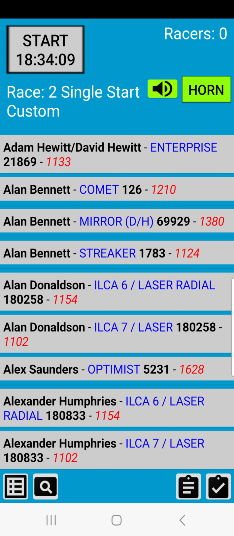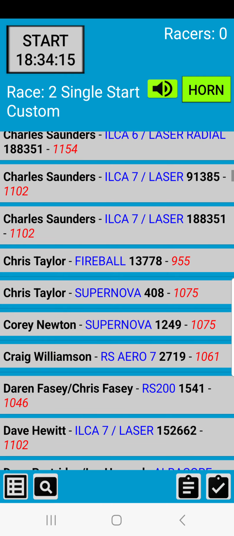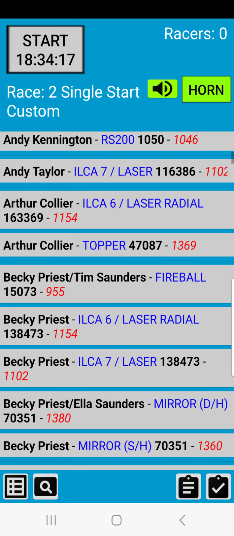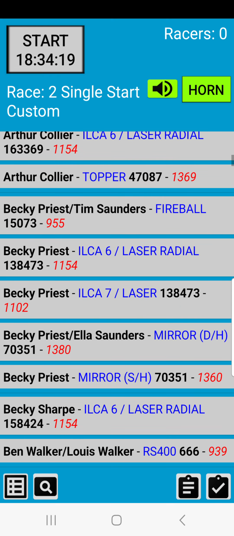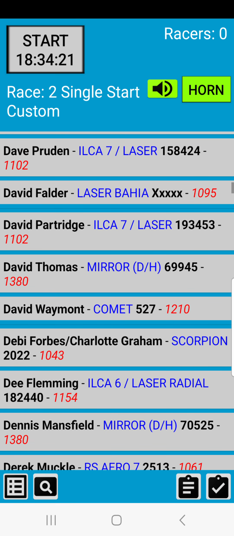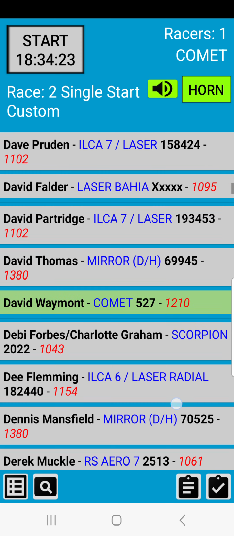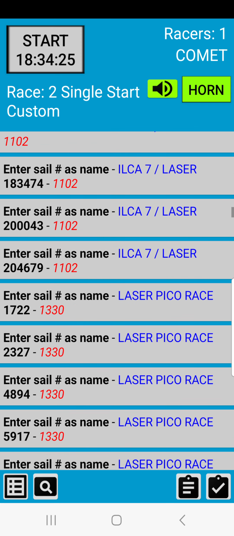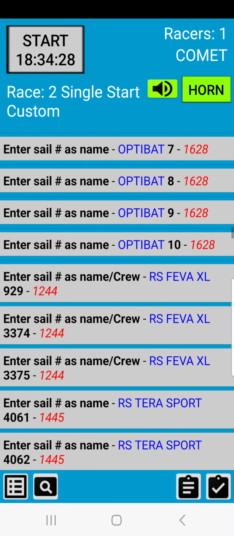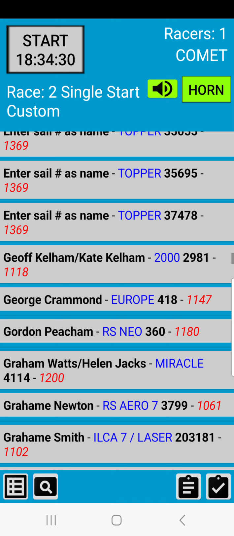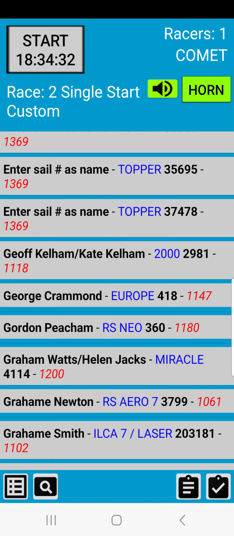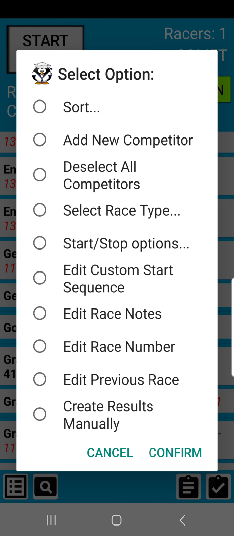You can start preloading the boats that are going to be racing today. To do that, you can just scroll up and down. We've preloaded as many of the boats and sailor combinations at the club. So you can just scroll down the screens and literally just tap on the screens to select the boats. The boats are in helm name order. You can change the order.